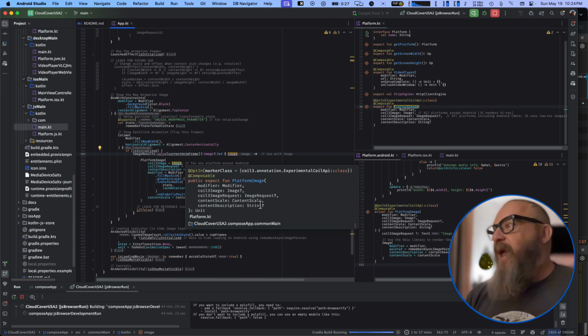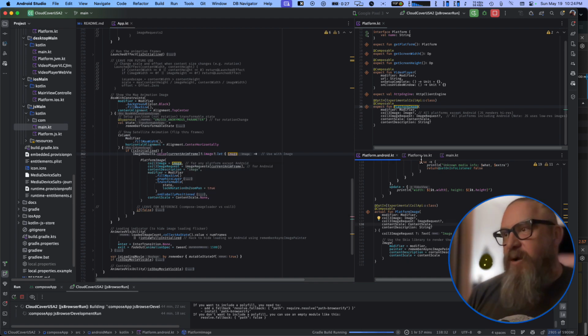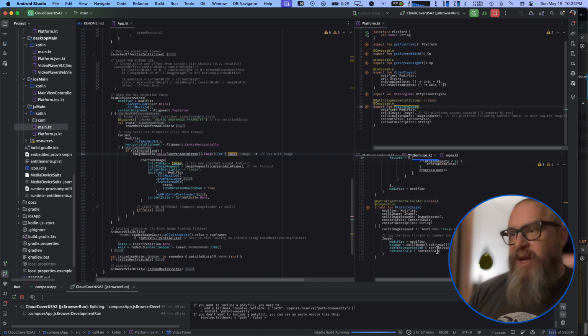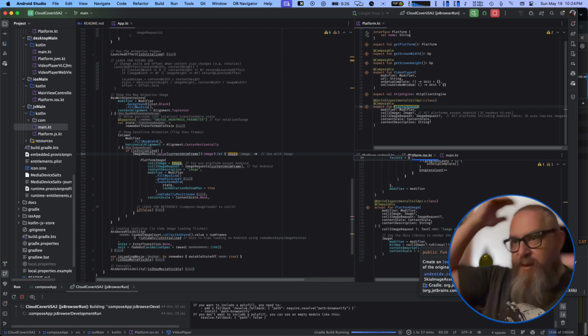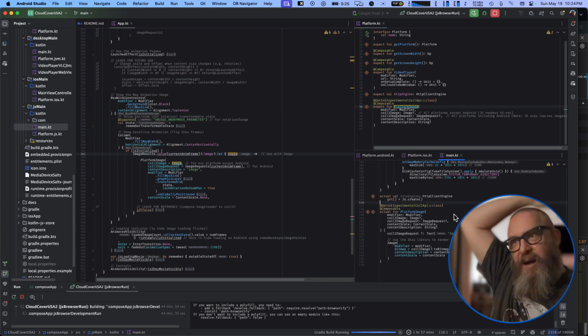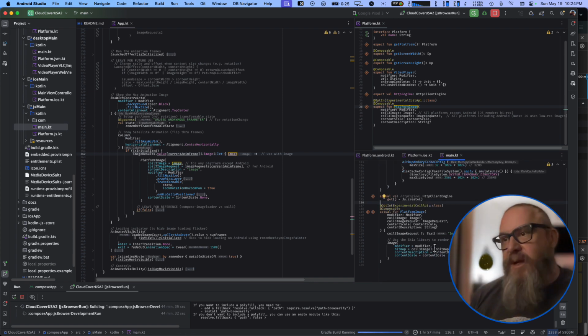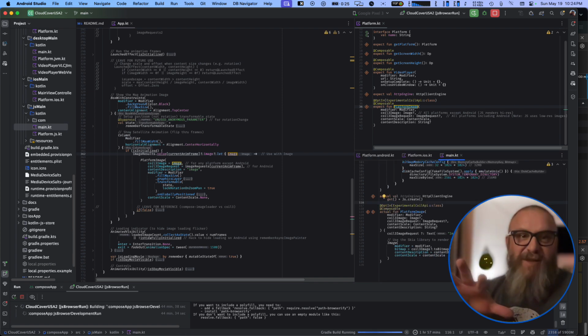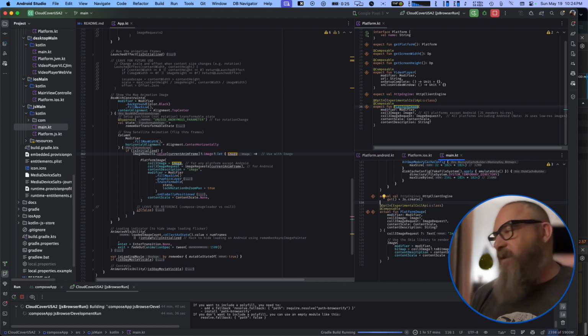It gets both, and depending on which platform, I'm gonna use either this Remember Async Image Painter, which is only for Android, or on iOS I do this toBitmap to Compose image bitmap, and also on the JavaScript target, same thing. I also have the desktop target. You can look at that. It does the same thing.